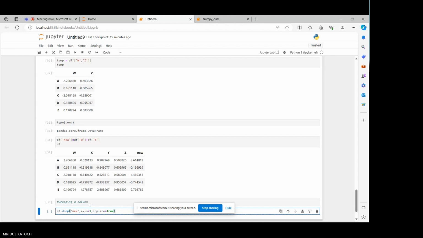So, dropping a column: df.drop('new', axis=1). Axis equal to 1 is columns. As you remember, in numpy I already mentioned, axis equal to 1 always refers to the columns. Inplace: now, what do you mean by inplace? Basically, if you set it as true, the change you are making right now will also be reflected in the real storage where the data set is stored.